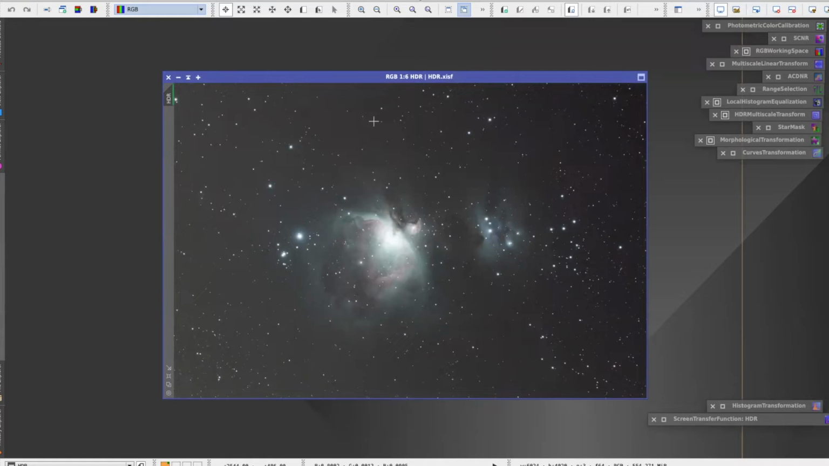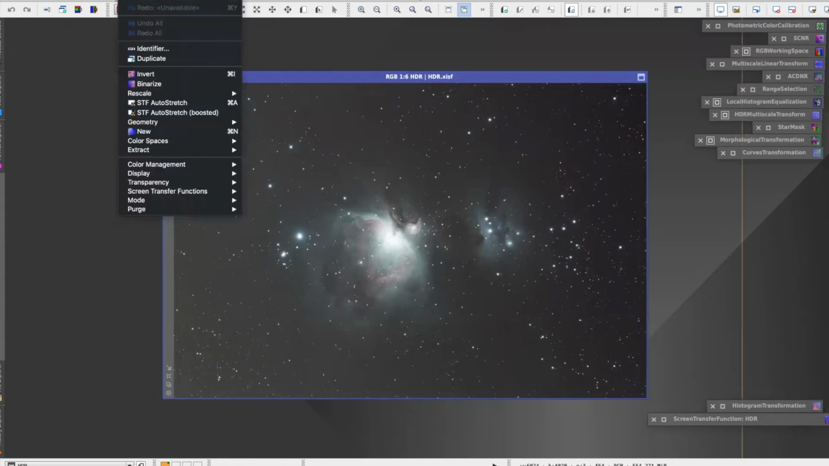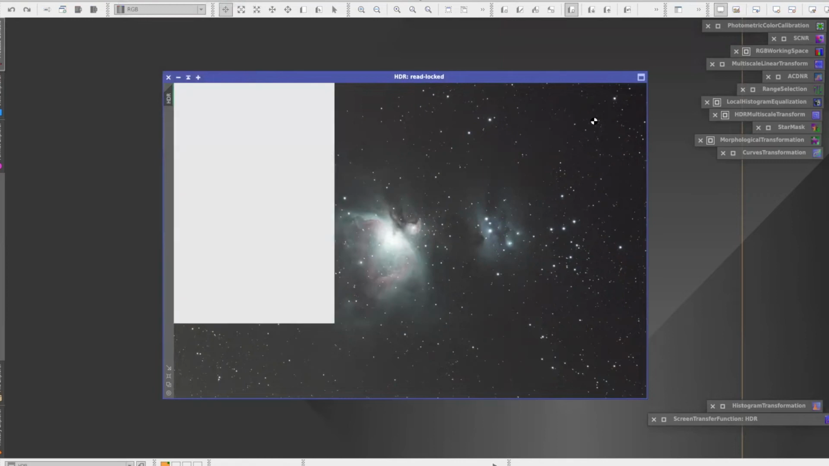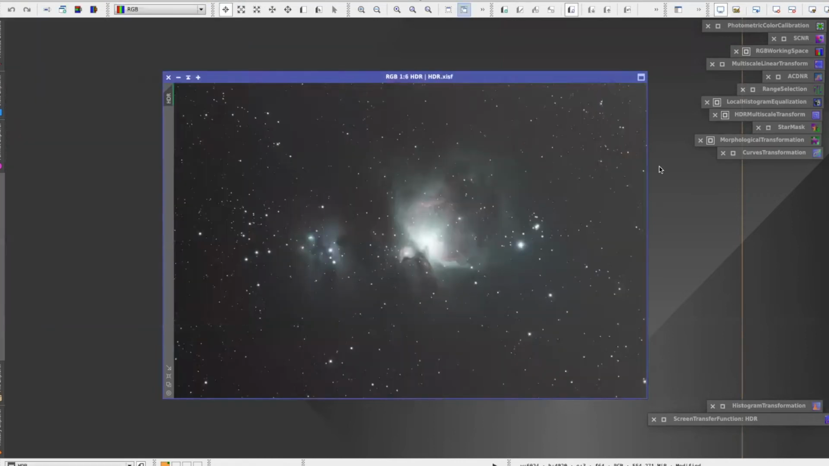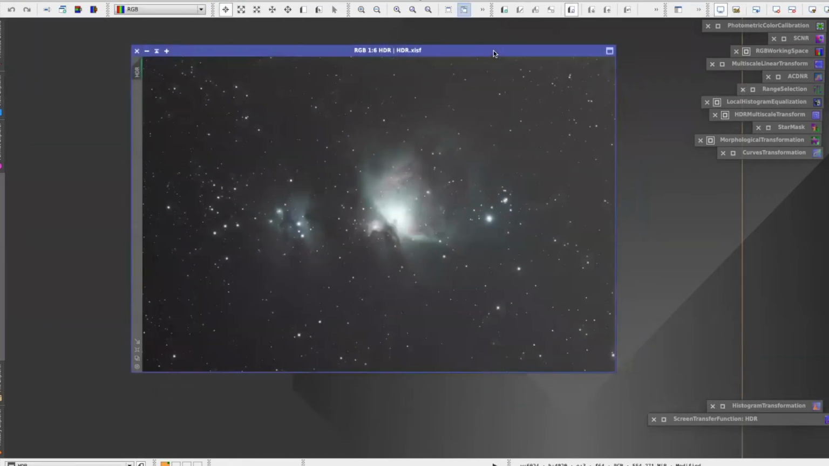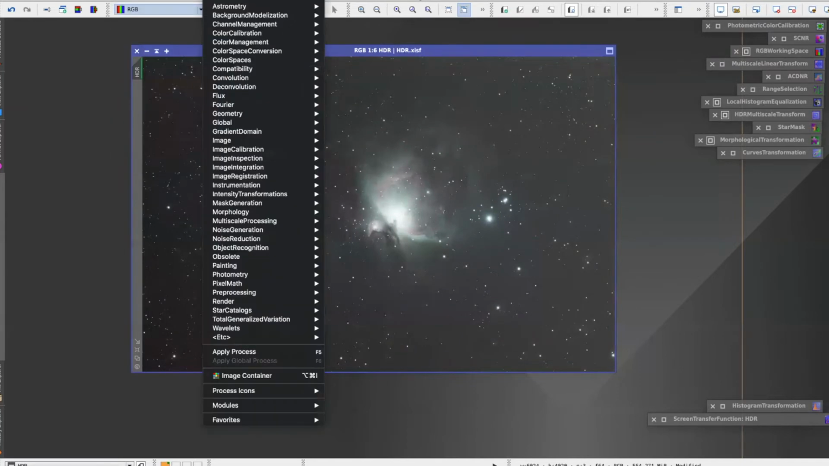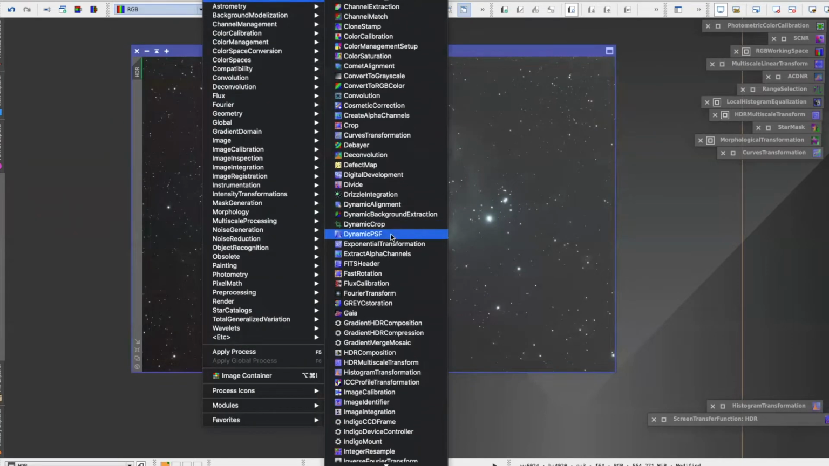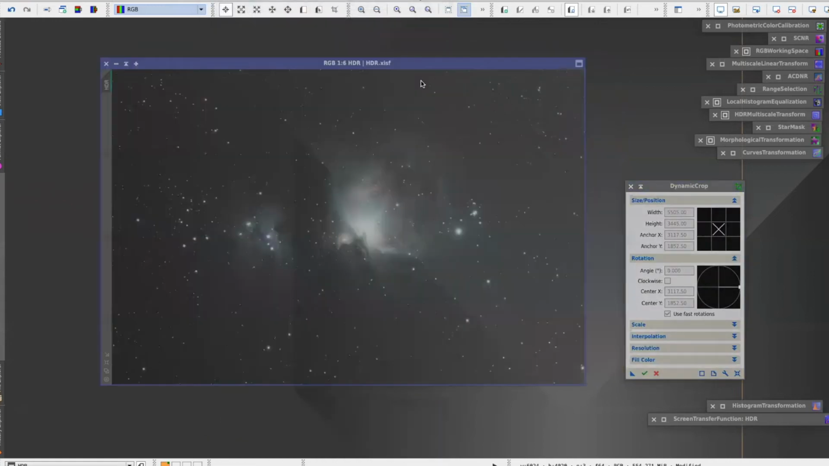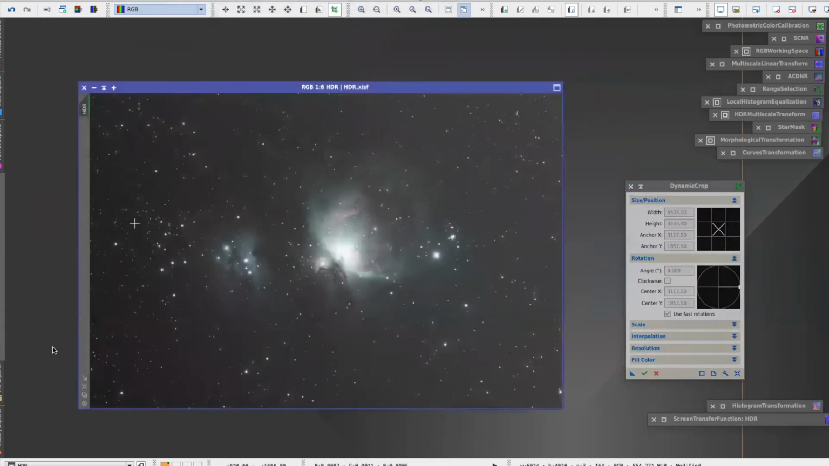Okay, so I'm going to step through the workflow, and to begin with, I'm going to rotate the image 180 degrees. So again, per usual, there's no up in space. People rotate images different ways, different orientations, for personal preference. I'm now going to next run the dynamic crop and cut out any of the stacking artifacts around the edge.